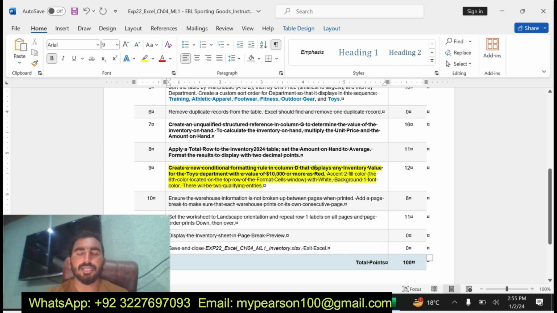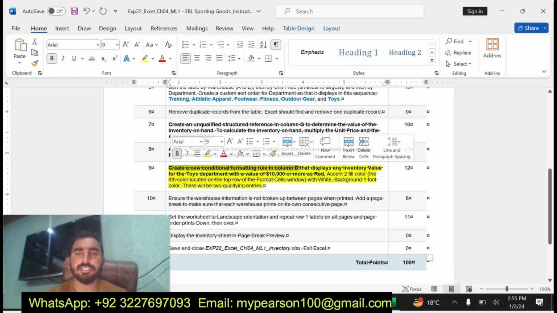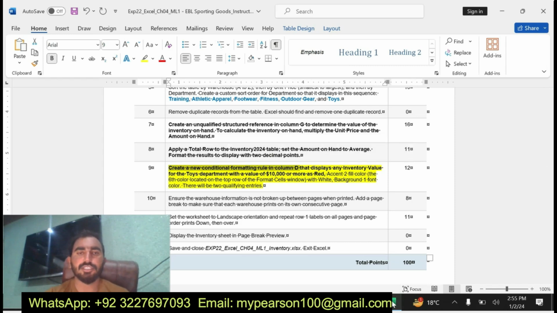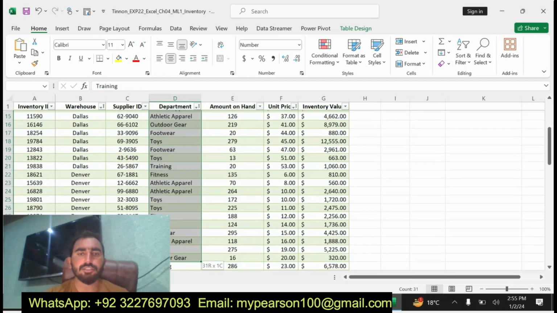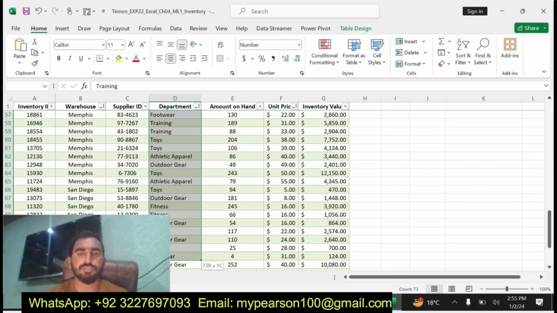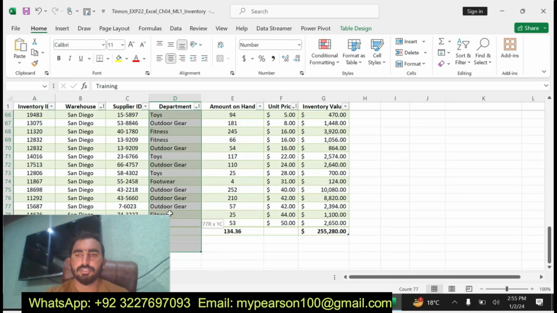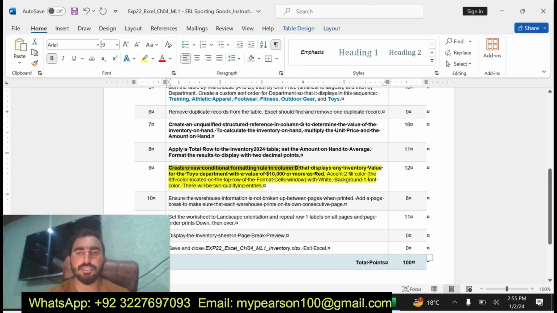Now I am going to apply the new conditional formatting rule in column D that displays the inventory value. It's my step number 9. Now I am going to select the range in column D. I have selected it. Now I am going to apply the new conditional formatting rule from the Home tab. Create a new conditional formatting rule in column D that displays an inventory value.